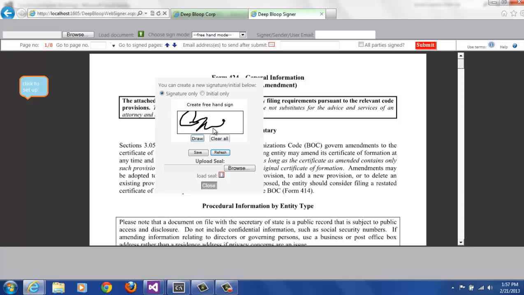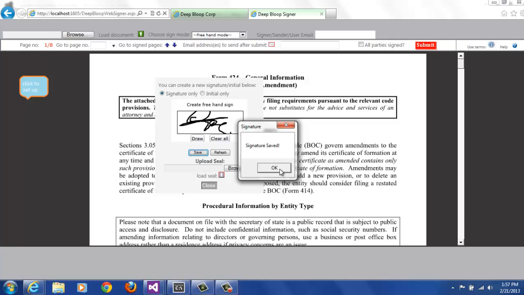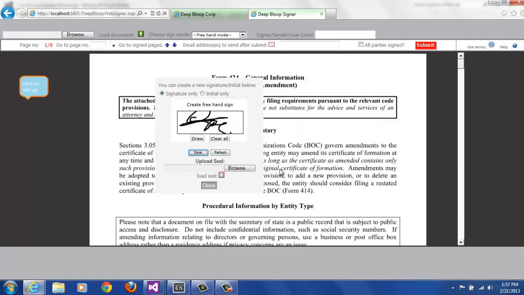If you didn't like the signature as it is now, you can clear it and do it again, just like you do on a pen and paper signature, and you can save it. On saving, the system will prompt you back with a message saying the signature is saved. You can do similarly for the initials, and we do that for initials and then save.